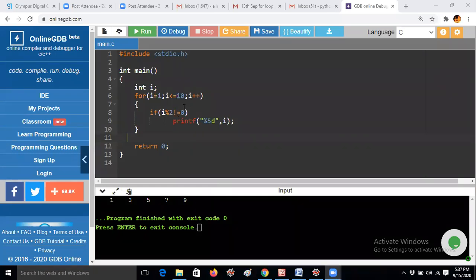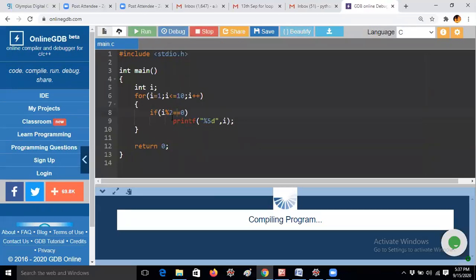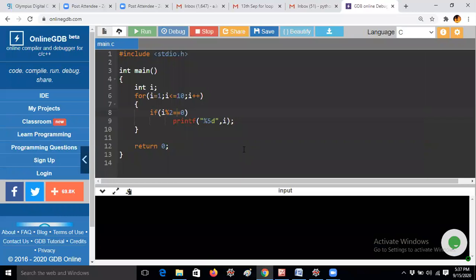If you would like to find the same program with even numbers, just give equal to instead of not equal to. That's all. If you run the program, you will get 2 4 6 8 10, because these are the even numbers from 1 to 10. Whenever you specify modulus 2 value is 0, it will give 2 4 6 8 10. These are the even numbers.